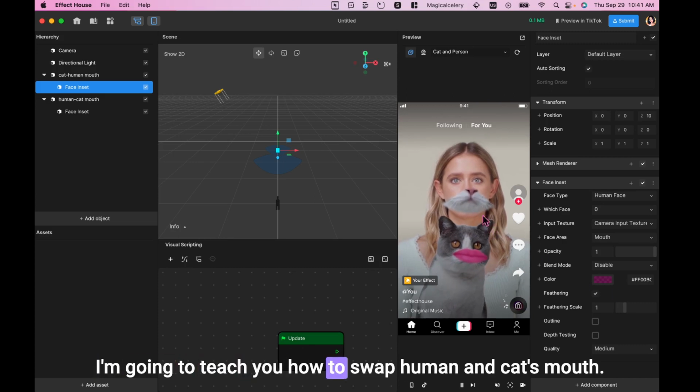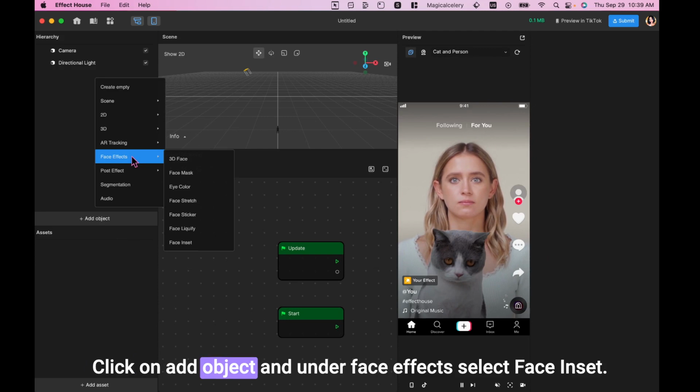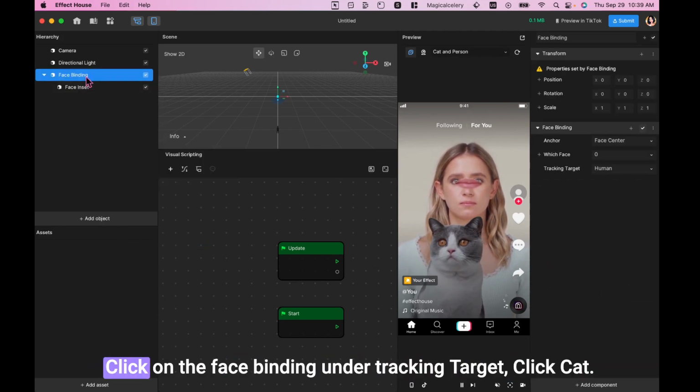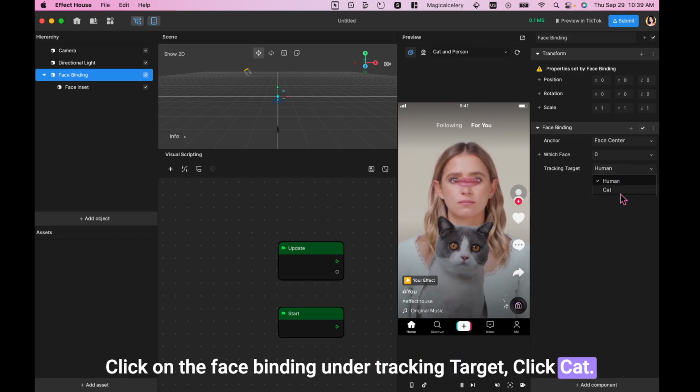I'm going to teach you how to swap human and cat's mouth. Click on Add Object and under Face Effects, select Face Inset. Click on the face binding. Under Tracking Target, click Cat.